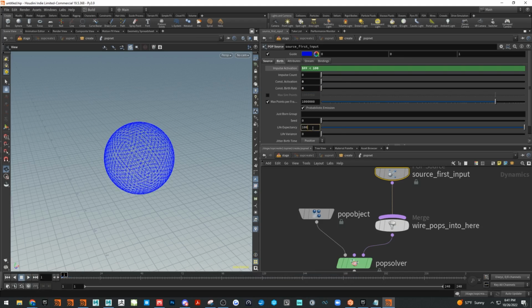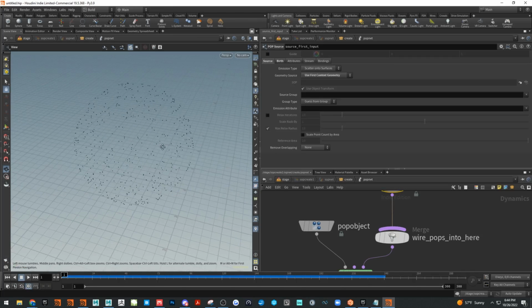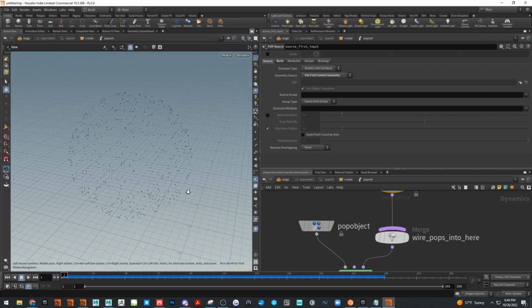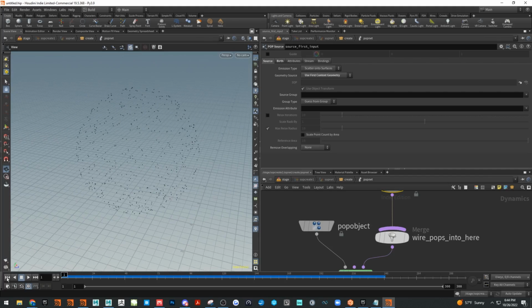And our life expectancy, let's set that down to like, I don't know, 5. And then set the variance to like 3. And we'll see what we get after that. I just had to hide the guide geometry. That was all. For some reason, the points were hiding it.